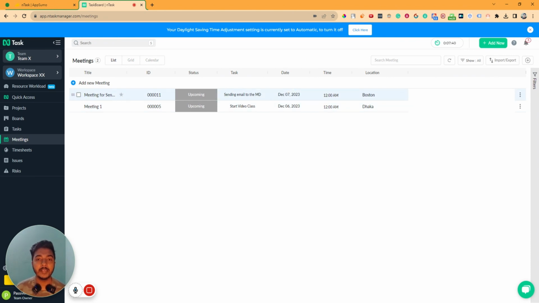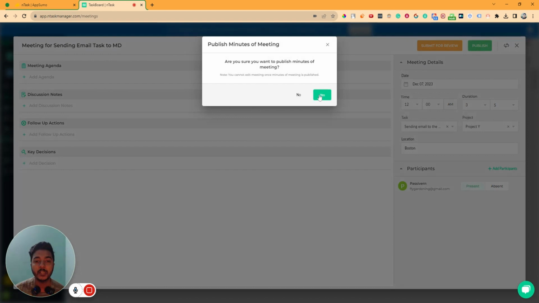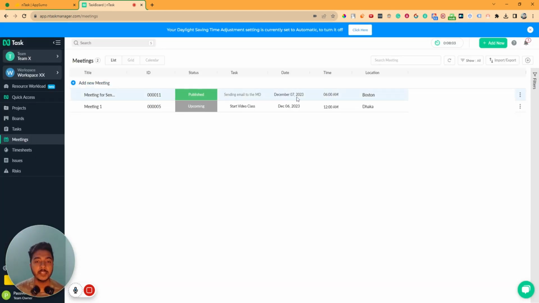You will get the email notification before starting your meeting also every time. And see here, these are the meetings, and you can insert here meeting agenda. You can add here the discussion note. You can have the follow-up actions, and you can add the key decisions of this meeting also from here. You can publish it right now. You can submit it for review also. Hope you get idea, guys. Here see, it's published, and whenever it will be published, then all your team members will get the notification so that they can also join here.